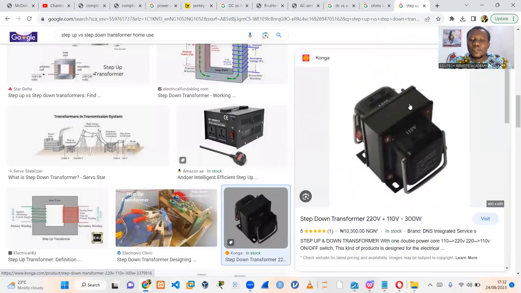They used to be very common, but you don't see them much now. Some devices still use them. If you go to the market, you're going to see it. 220 is written on the other side. They used to be common, even in some houses. You see 110. But why is it no longer common?